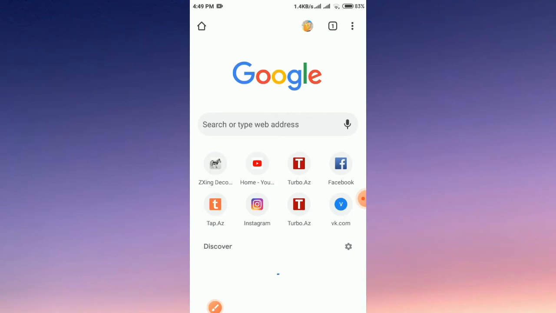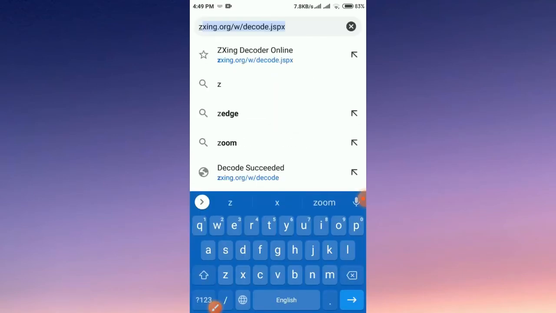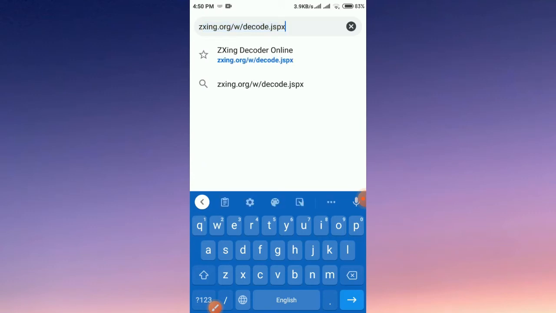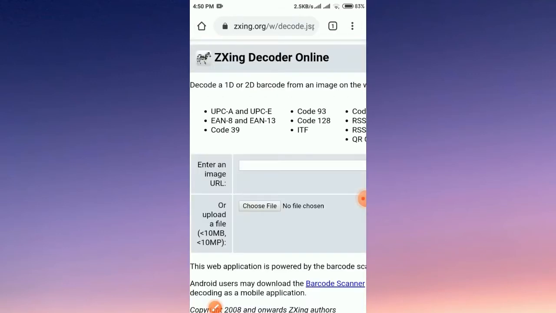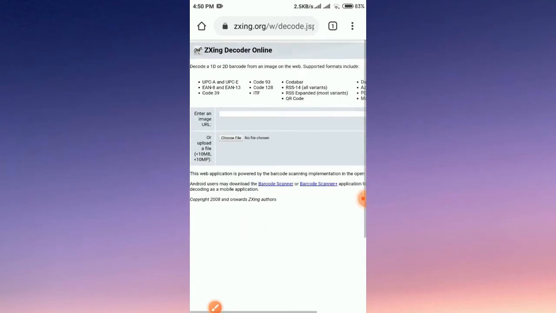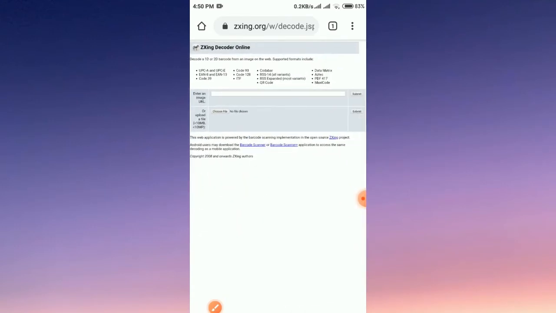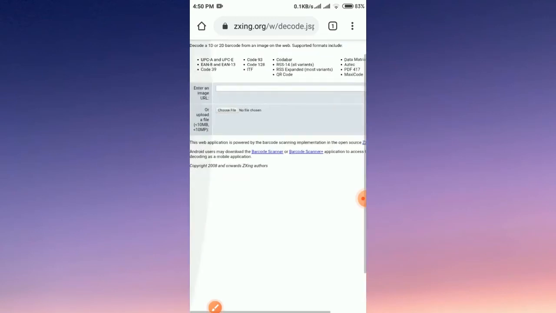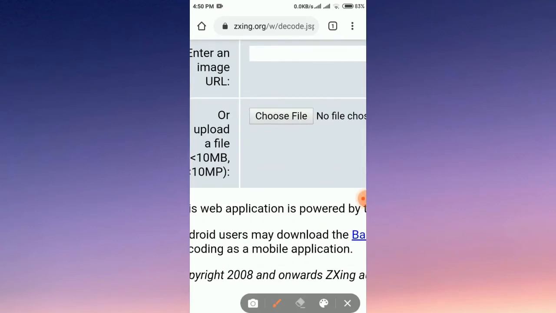Now on your address bar you will write zxingdecoder.online. You can find this website address in my description below. I will click on this. The website will be displayed. This is a site where we can upload our QR code and we will get the password of our Wi-Fi.